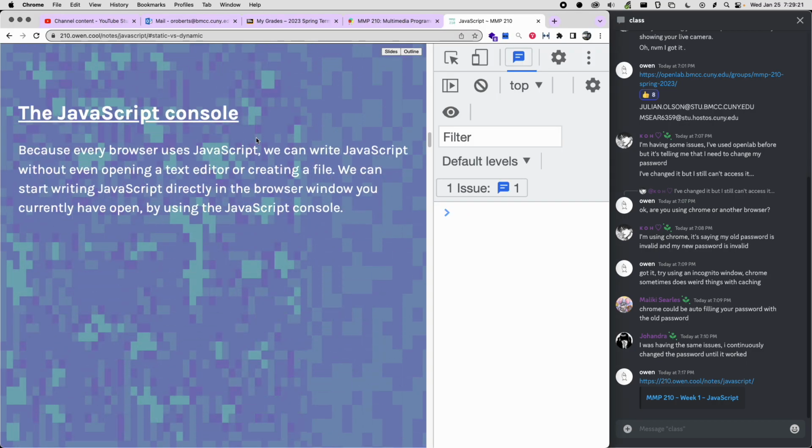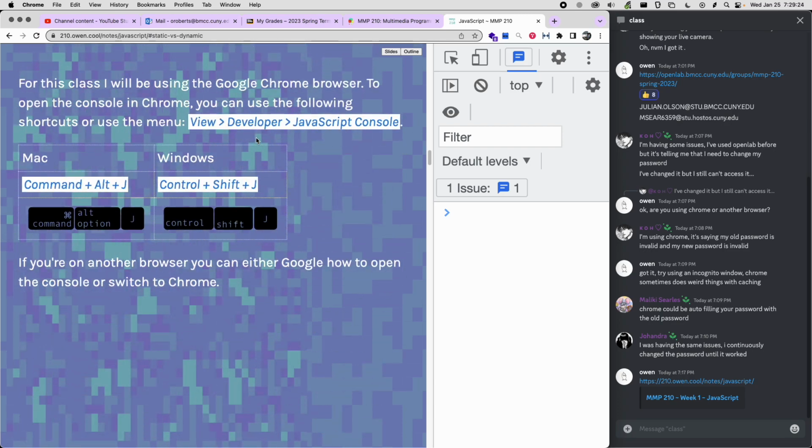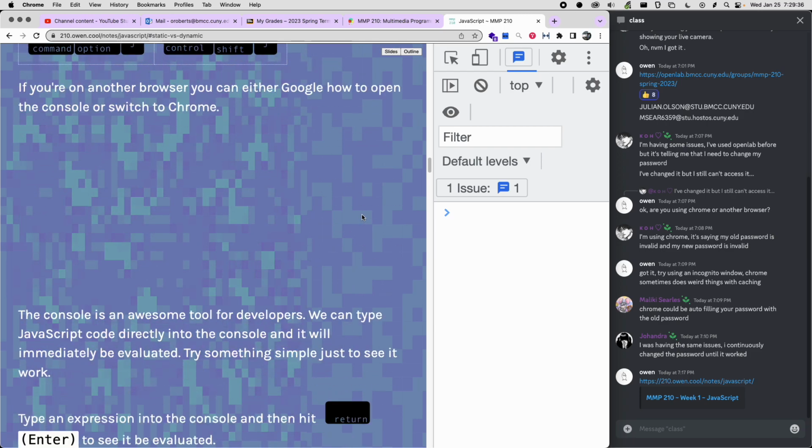I already opened the console, but I'm talking about it now. So again, here's how we get to the console: Command Alt J for Mac, Control Shift J for Windows. That'll bring up this. And now we're going to see what we can do with some code using this console.